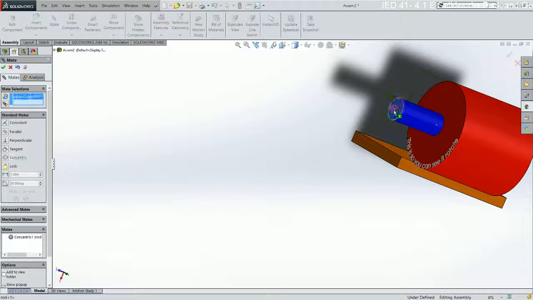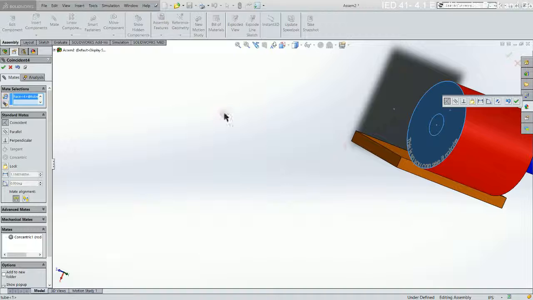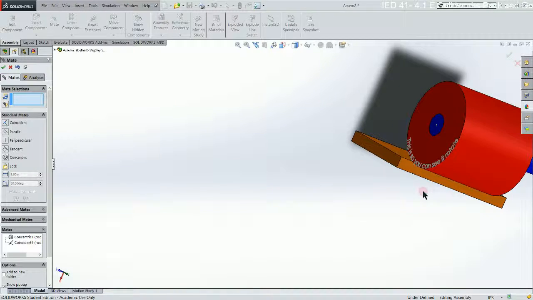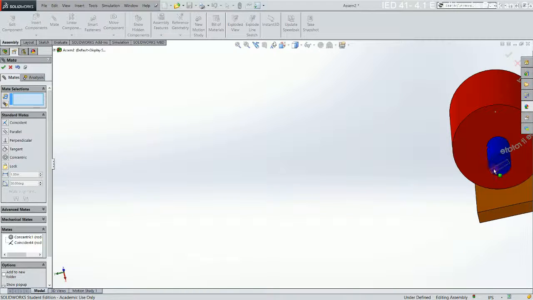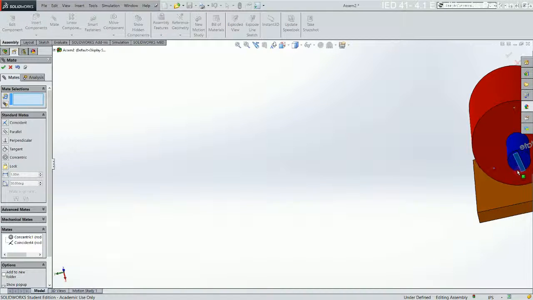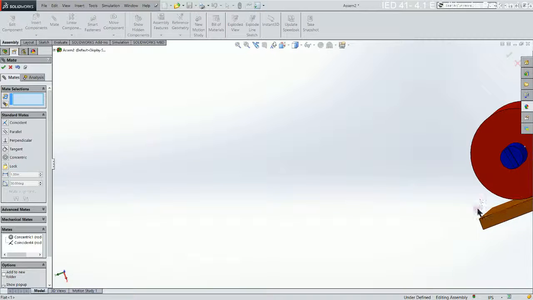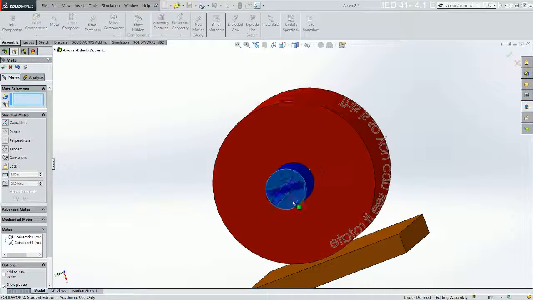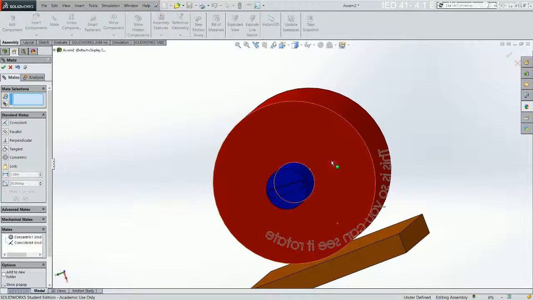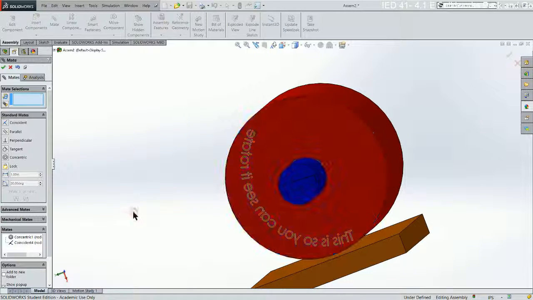Let's make this edge flush with my end. So I've just made those two coincident. So I've made the rod coincident with the cylinder. And now you'll see that I still have rotational movement within my cylinder. I can still grab that. I still have rotational movement of my cylinder on the surface. So let's look at one other one.